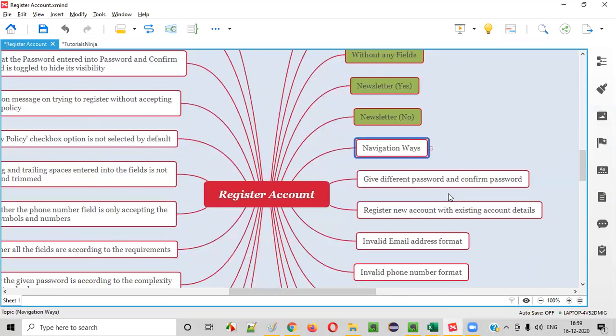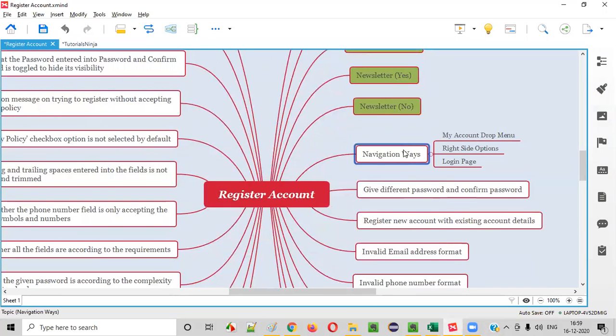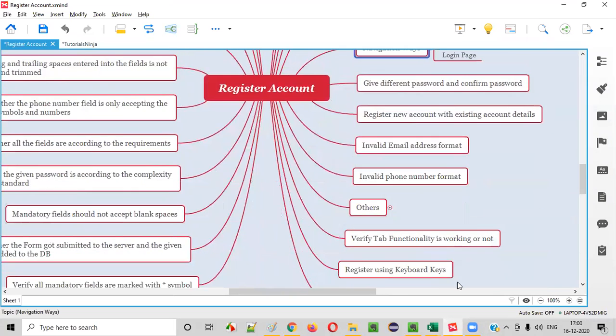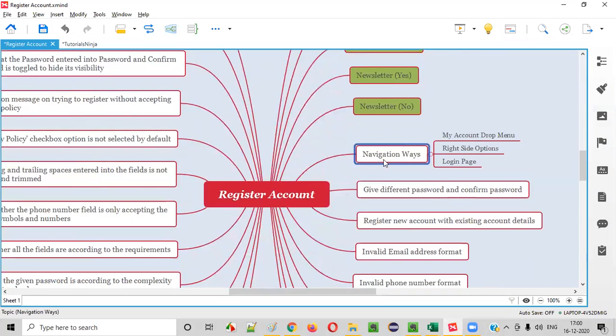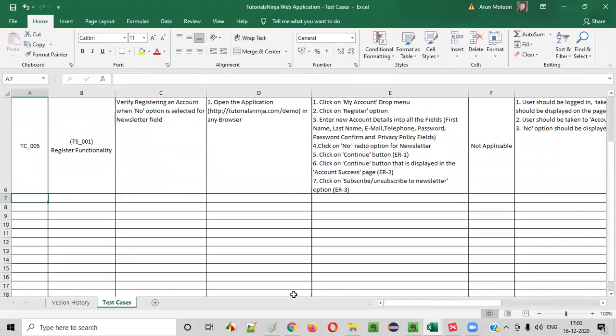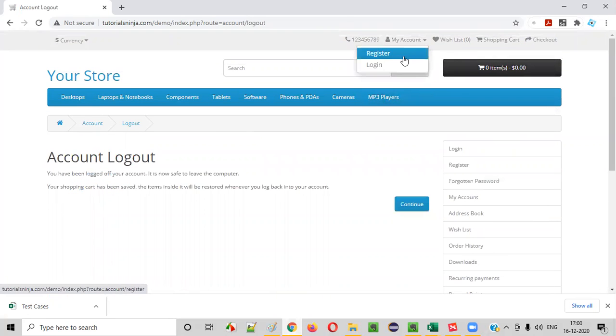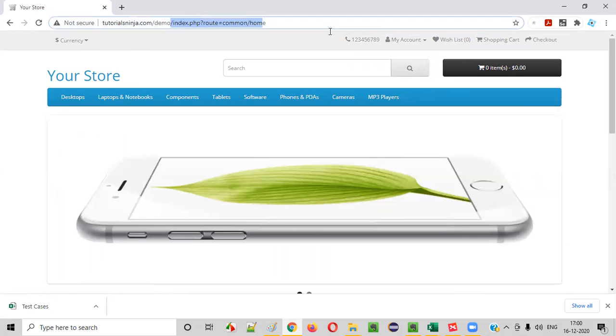Now, what about navigation ways? Different ways to navigate to this register page. We can write down, we can go in some order, or we can go with this thing also, guys. That's fine. Navigation ways. So what are the different ways that a user can navigate to this register page after you log out and you are on this application?